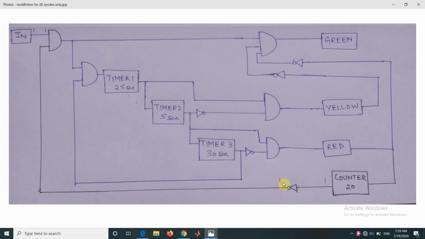Subsequently, due to this NOT gate, the second input of AND gate becomes 0 and this AND gate now turns logically off. So after running the cycle for 20 times, this AND gate with the help of this counter now stops the cycle as the input supply is cut off by this AND gate itself. The process stops and no light glows any further.